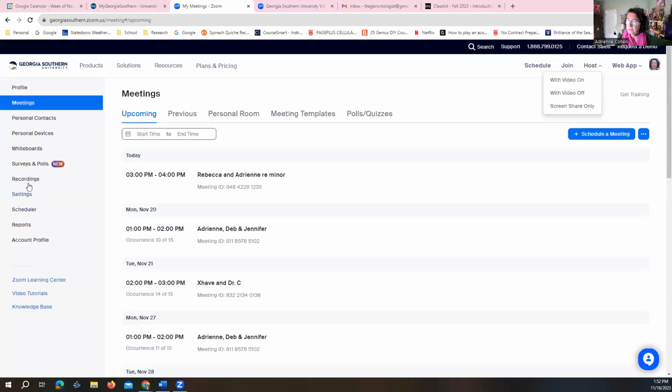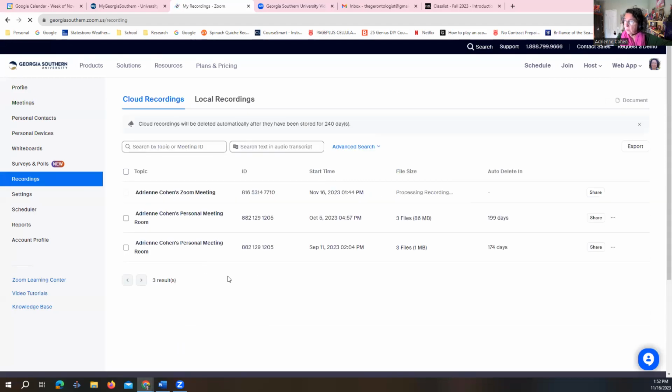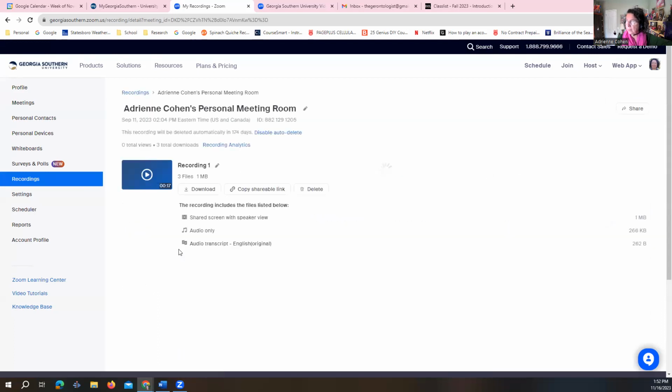you see right here it says recordings. So these are the recordings. And right now I should have some in here. There we go. So these are recordings of things that I've done, and you can go click on that and you can download. It says 3 files. This is the shared screen with the speaker view. This is audio only, and this is the transcript, but you're going to want to share the video. So that's the one you download.